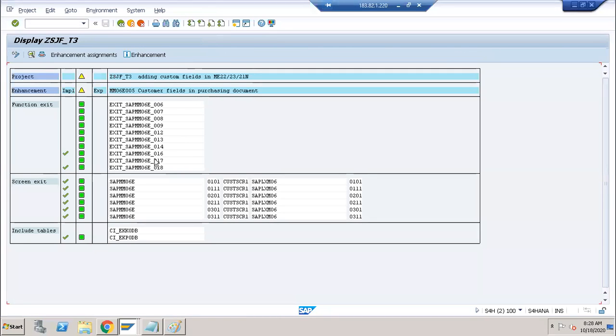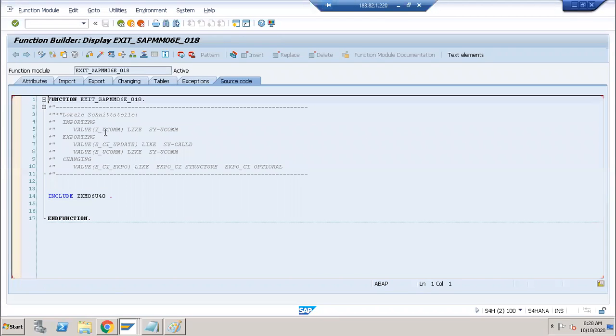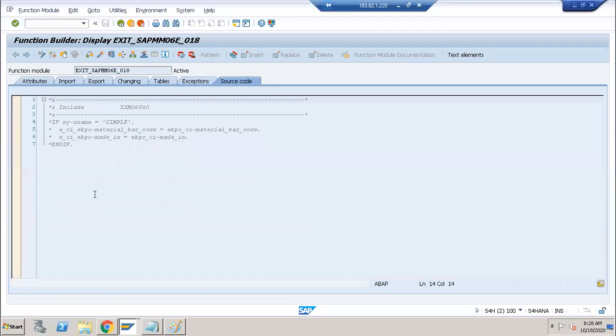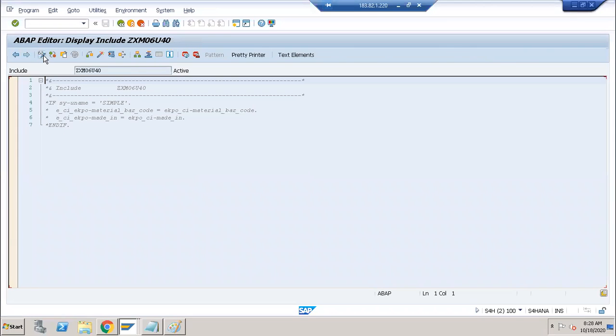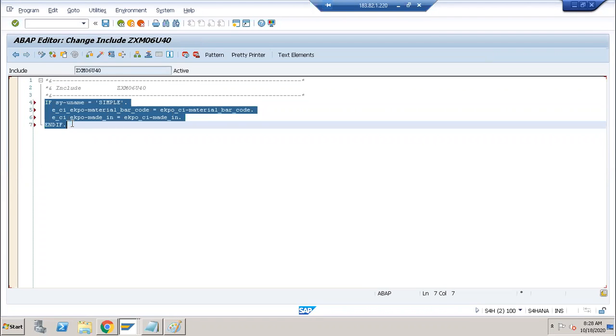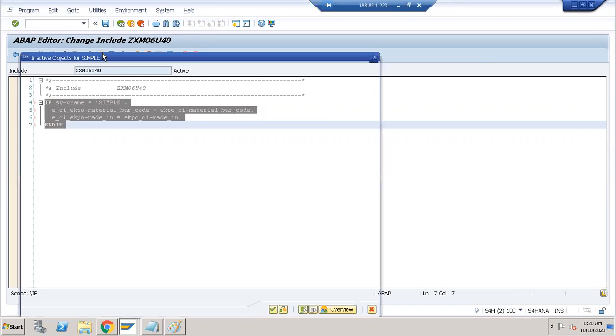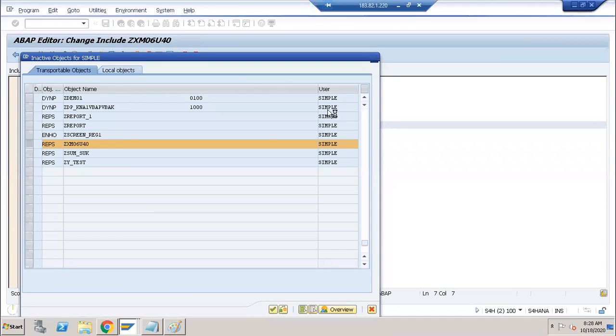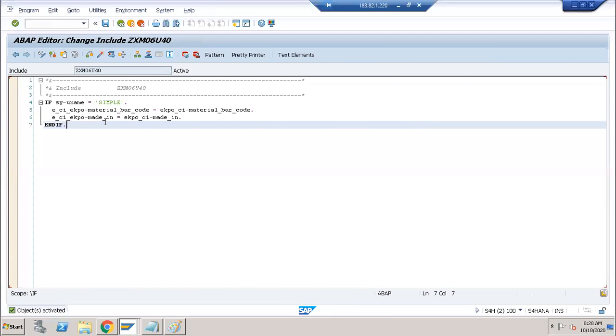And one more exit is there, two function exits are there. Here also, in the changing parameter, ECA EKPO is there. We have to change the values. Just activate it. ECA EKPO material barcode equal to EKPO CI.